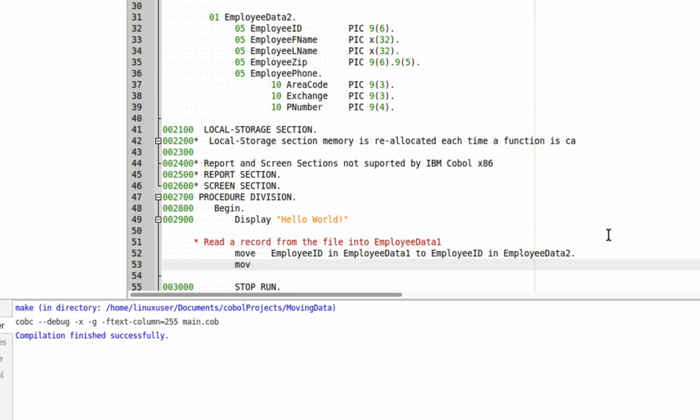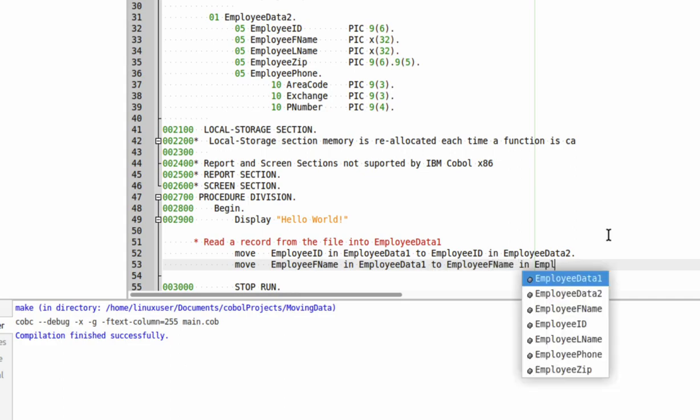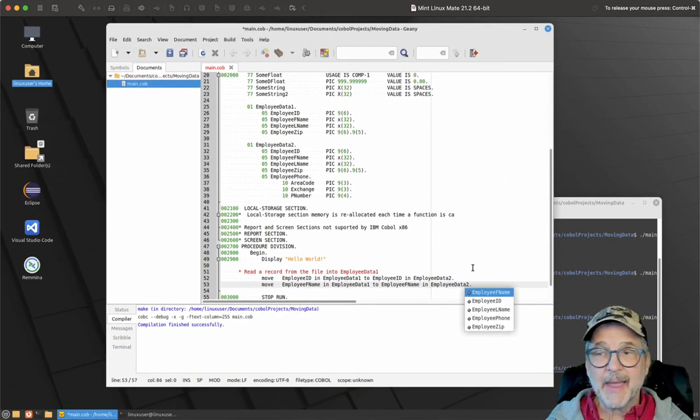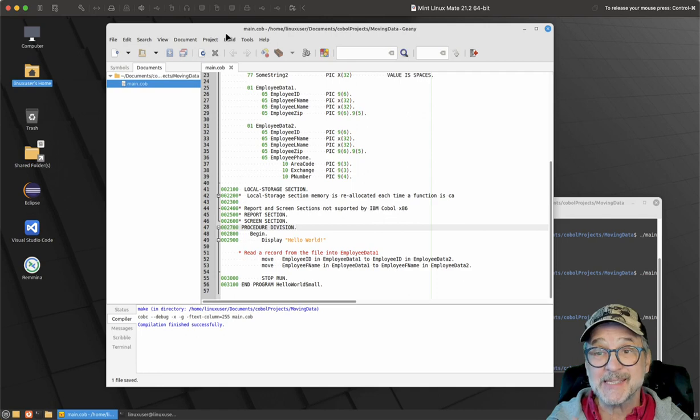Then we have to say move, oh, I'm thinking assembler there, move employee fname in employee data 1 to employee fname in employee data 2, and so forth and so on. So you have to do that for every field within the structure. Now that's what you would have to do in a C program to be absolutely sure. You can't just move or copy the data from two different structures. You have to move them one field in the structure at a time.